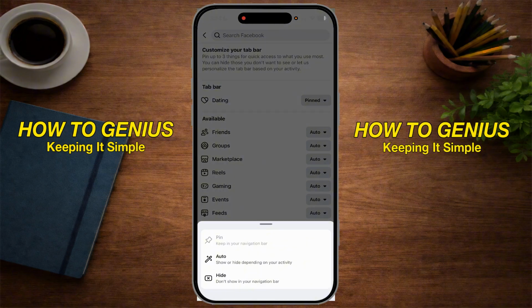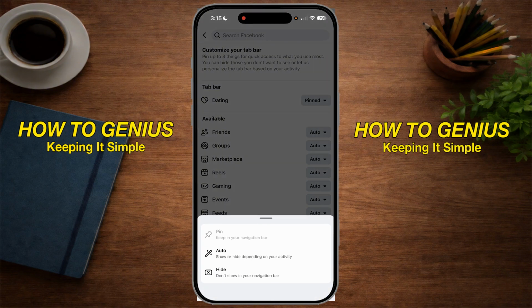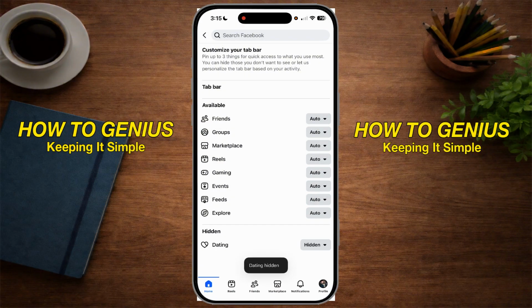And as you see, dating here is pinned. It may also be on auto, but what you want to do is go ahead and click on the pin and go ahead and hit hide. And what that's going to do is hide it and it won't show it in your navigation bar. So go ahead and click hide.